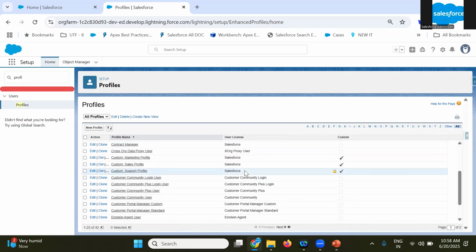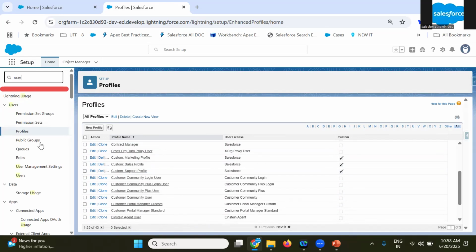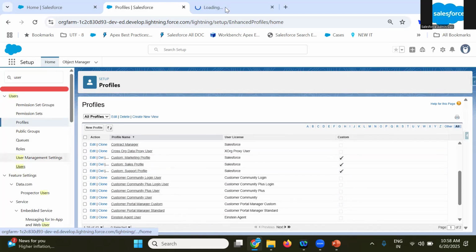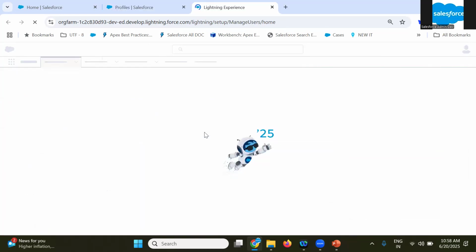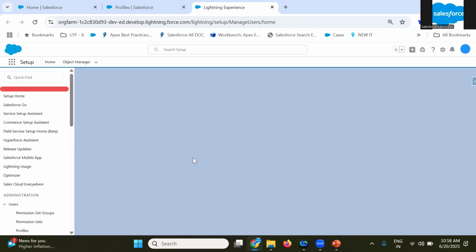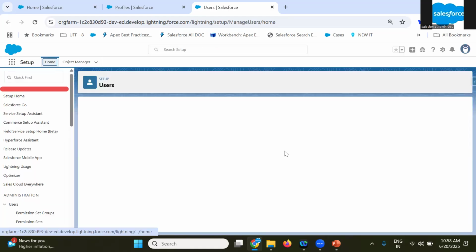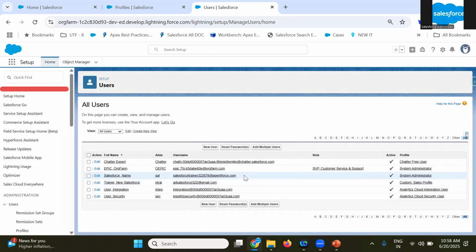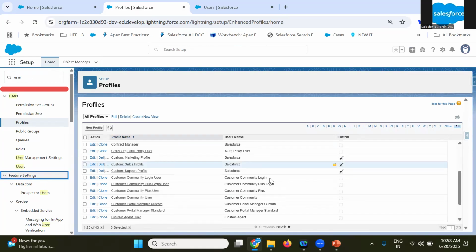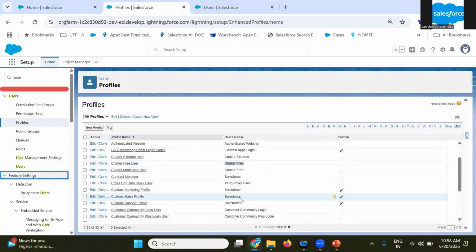So we created one user yesterday. Let's open that as well. User, right? This is our user through which we log in. Then we created one more user with custom sales, right? This user is also going to a custom sales profile. What is the license of this? If you check the license for custom sales profile, it is Salesforce. That is why it is tagged.